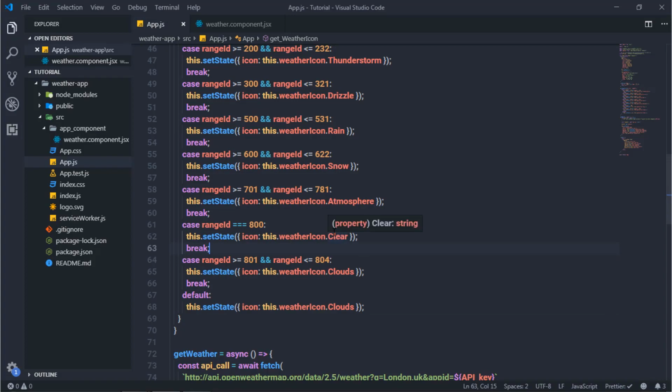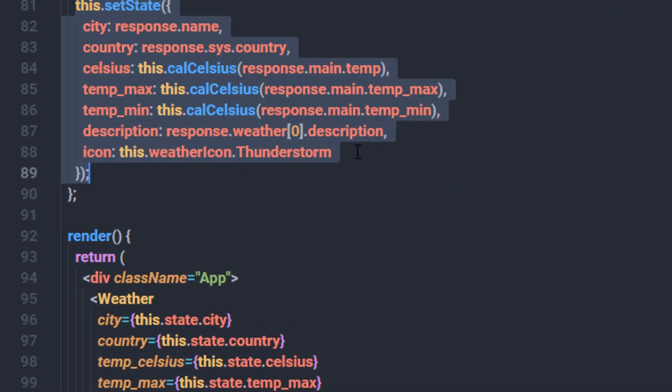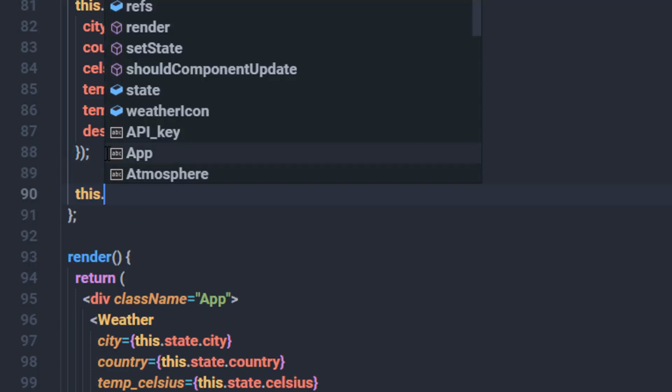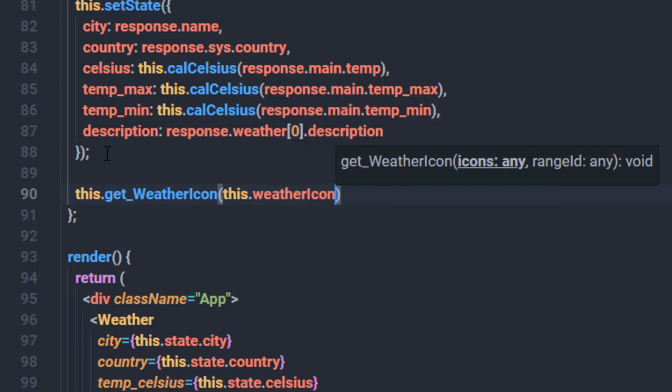Save the changes, and just after that, get rid of this icon from this state like this. And just after that, in this getWeather function, I'm going to call this.getWeatherIcon, and to this method I'm going to first specify the icon object. So I'm going to say here this.weatherIcon, and the second argument is the rangeID.